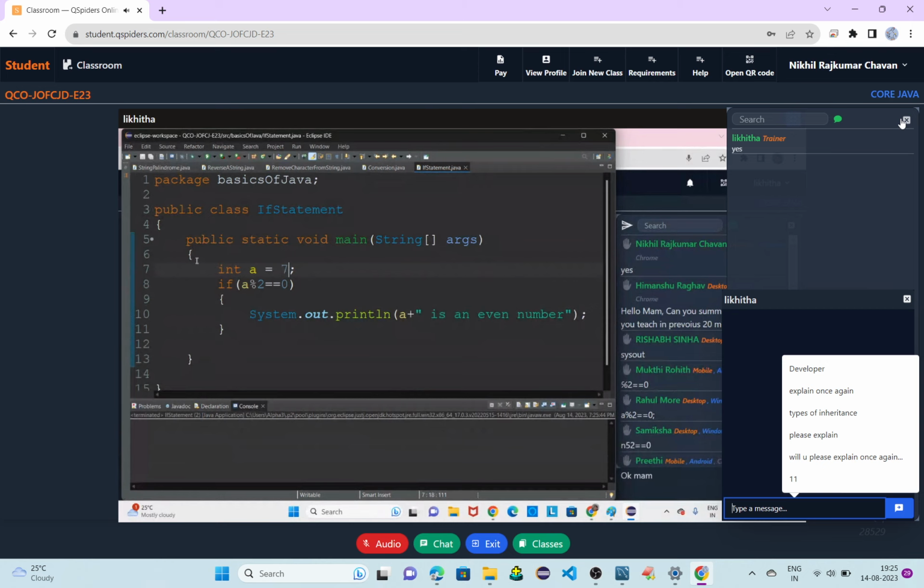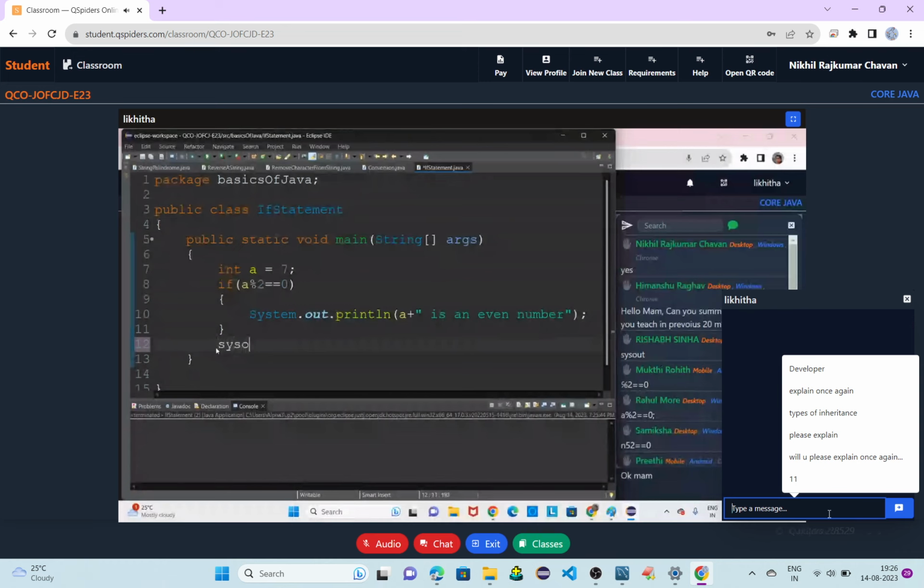Suppose we write one more statement here, that is, A is an odd number. Now here, in case the condition is wrong, control comes out of the if block. It will not go inside the if block. It will come out of the if block. Then we will print this, A is an odd number.